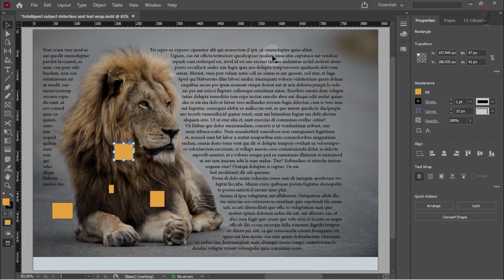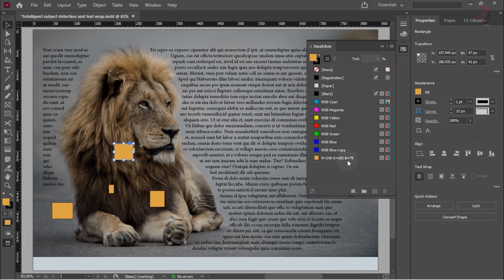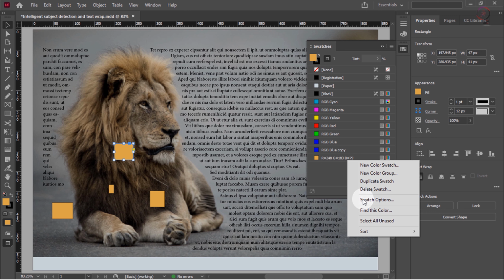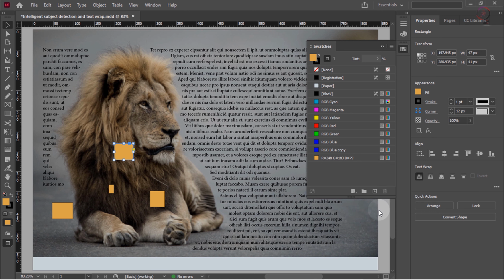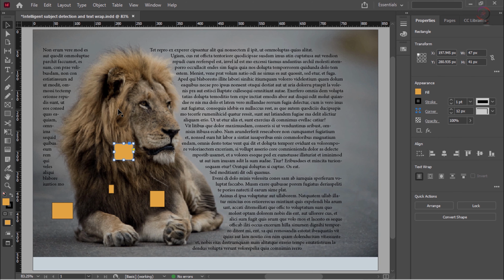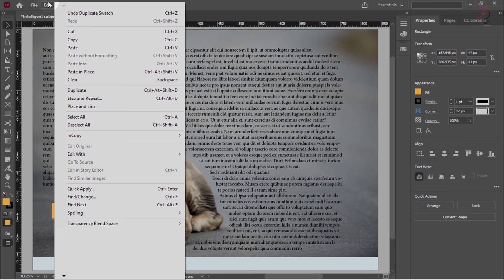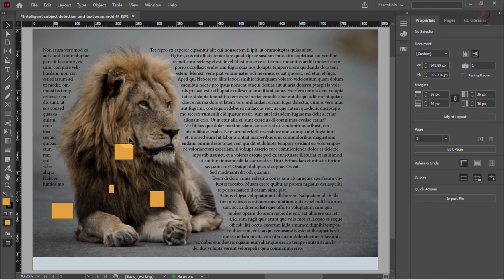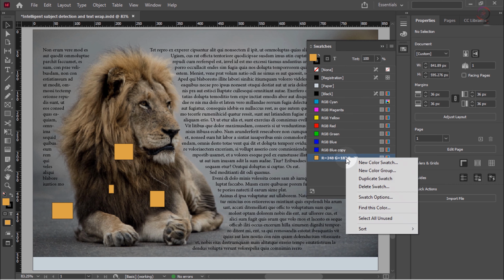You can quickly find a color in a document or in several open documents in InDesign at once. Click Color in the Find Change dialog box to search for specific instances of color and if desired, replace it with another color. You can also use the Color tab to locate any unused colors in your swatches panel. Click Edit, Deselect all to make sure no objects are selected. To locate a color from the swatches panel, click Find this color.